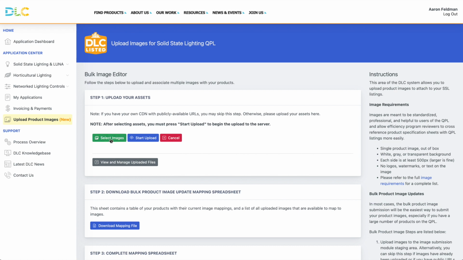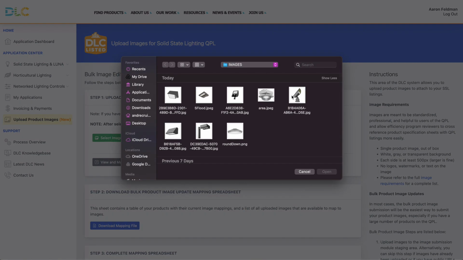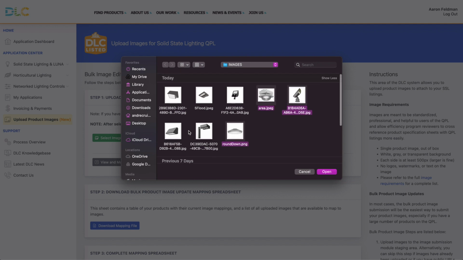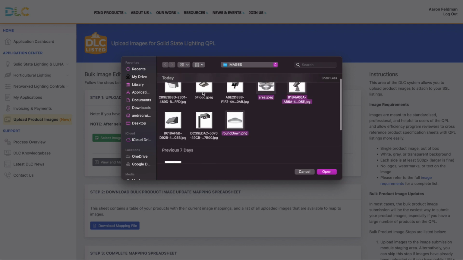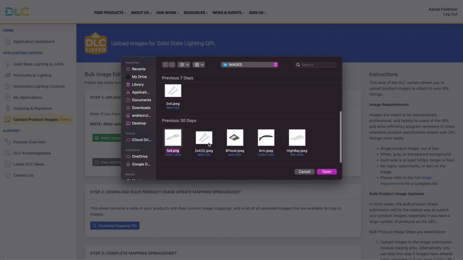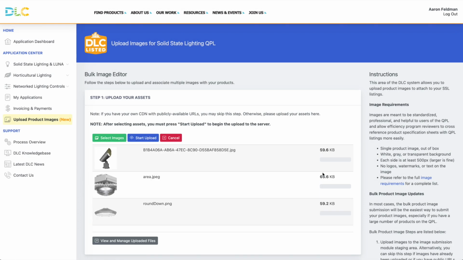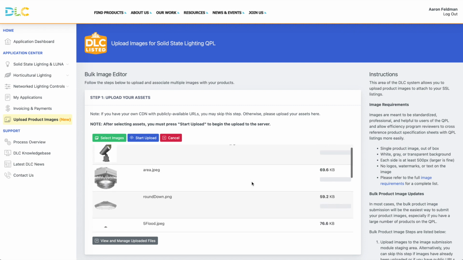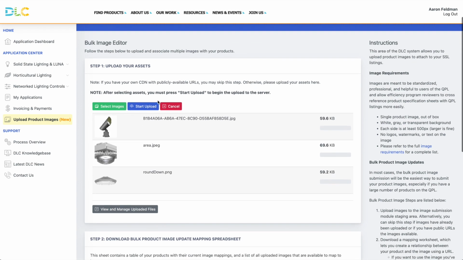So I'm going to hit select images. I'm just going to pick some of these images to use. I'm going to upload them. Here we can see a little preview of the images we selected to upload, and then we can start the upload.